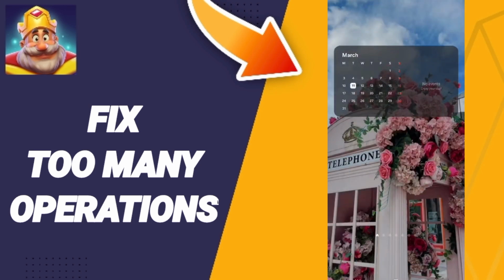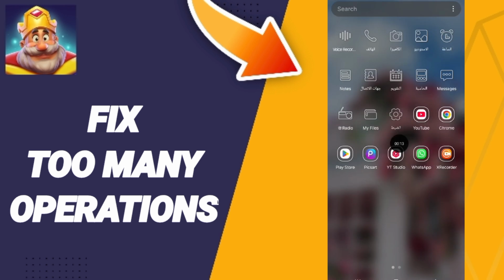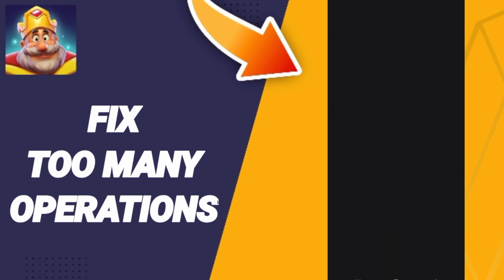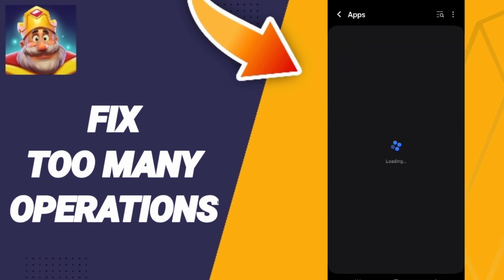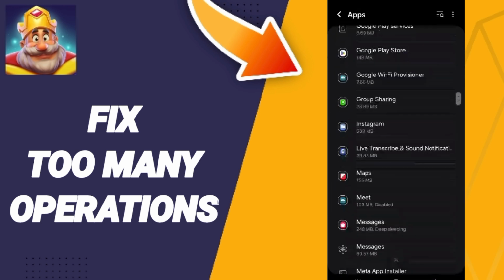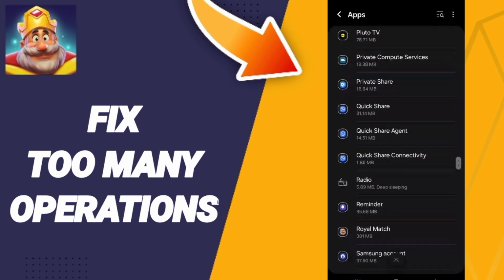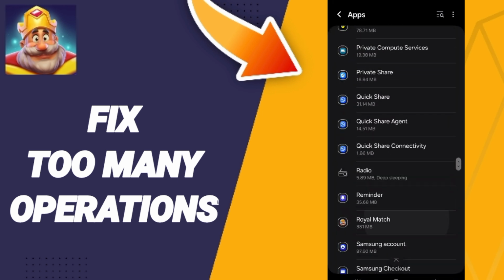Today we will talk about how to fix the problem of too many operations on the Royal Match application. We go to settings. Here you will click on apps, default apps, app settings. Here in this list you will search for the Royal Match application and you will click on it.